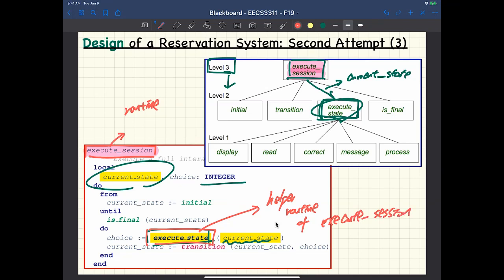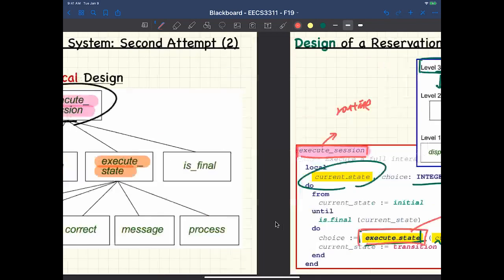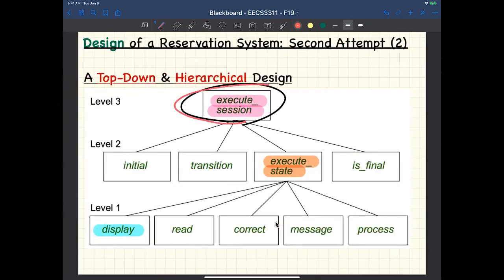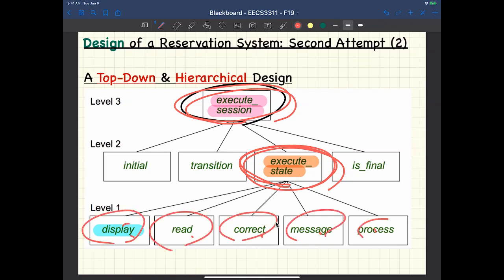So it's not really client supplier or inheritance. It's just about calling that helper function. Let me just say it again. Basically, somewhere in the execute session over here, you're going to call this particular helper function called execute state. And then when you do the execute state, you're going to call 5 different helper functions. One is called display, one is called read, correct, message, and process, like that.